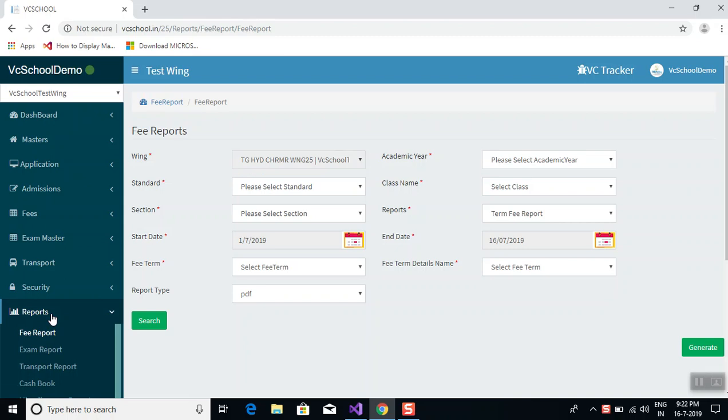Here we have mainly daily fee collection, fee due report, swing transactions, monthly account register, class fee report, section fee report, concession and waiver reports, fee breakup report, and term fee report. These are all the reports which we have regarding fee.